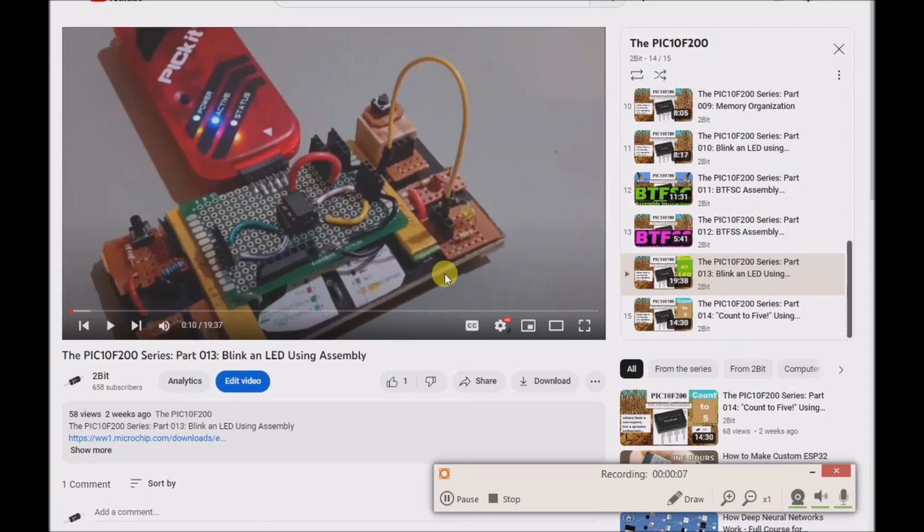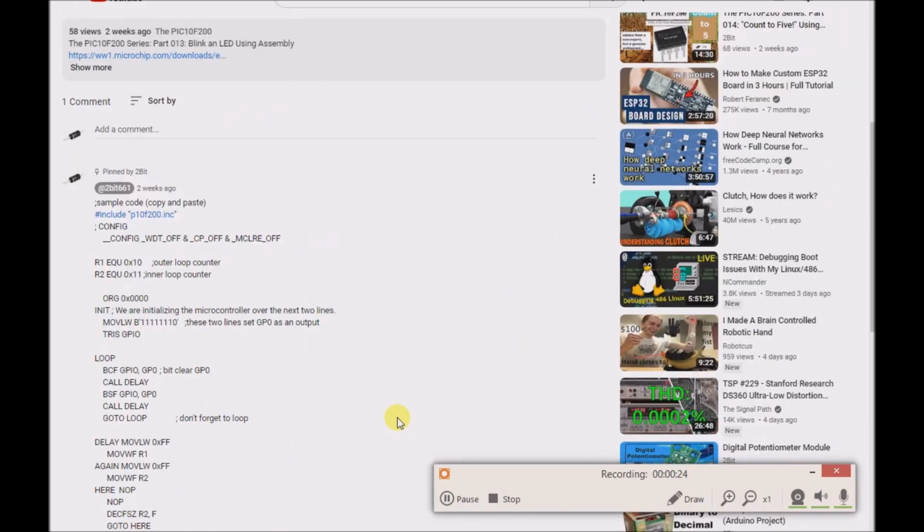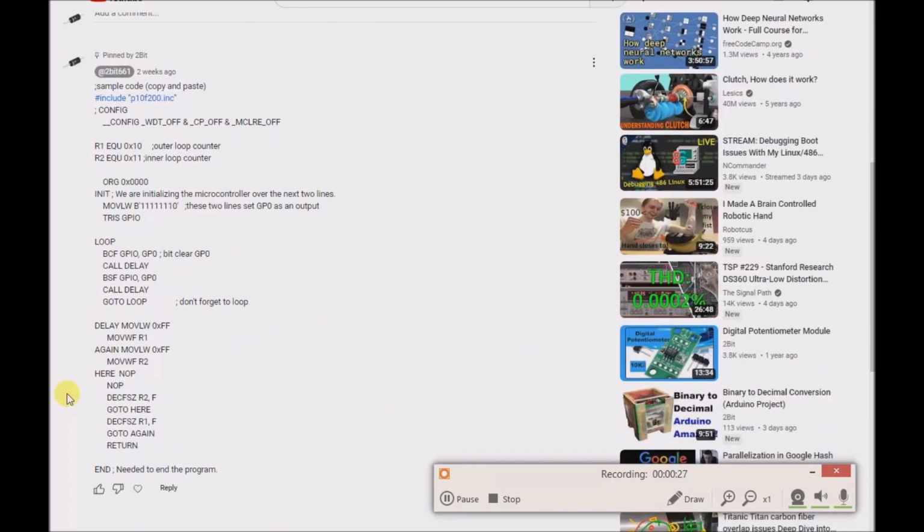Before I really get into anything, I will just say that I borrowed some code from my PIC18F4525 series of videos where I blink an LED, because I had a nice delay routine where I coded that, and there was an outer loop and an inner loop, and it worked well. So I just copied the delay routine bits for my new code.